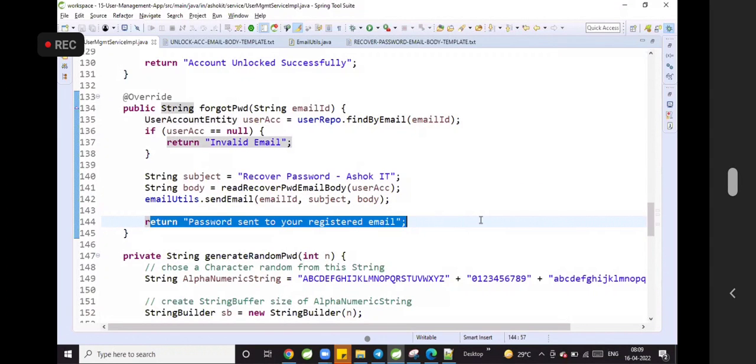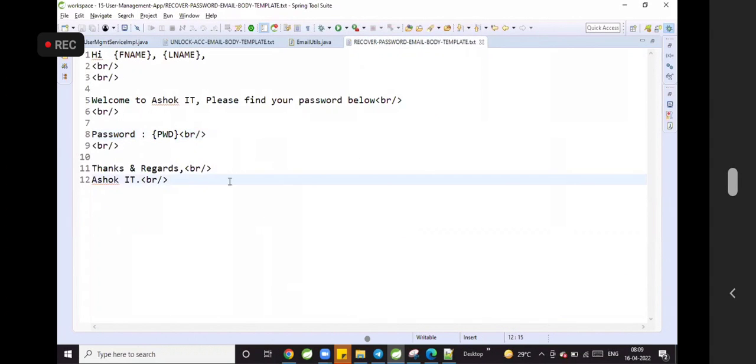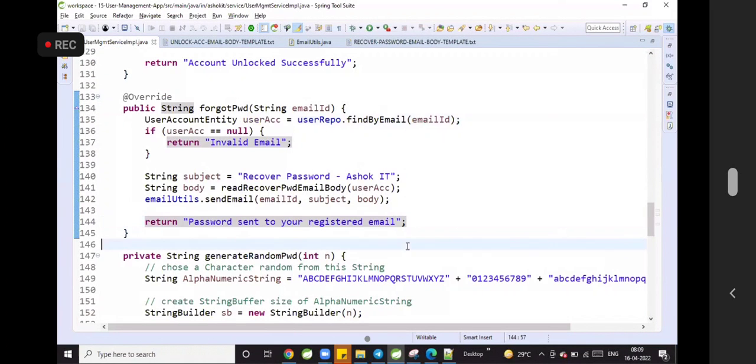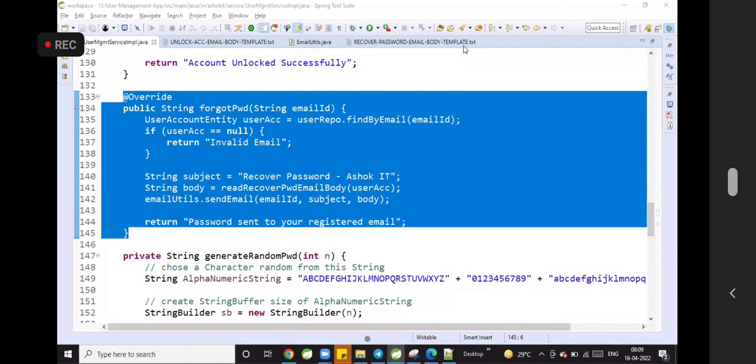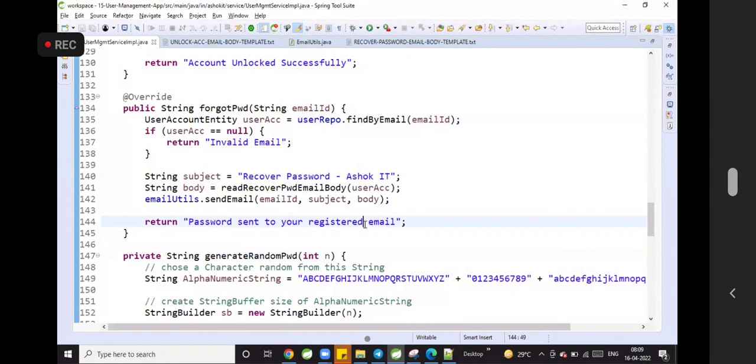Password sent to your registered email ID. That's it. Whatever the password is in the database, we send that password in the mail. The user can see that password and can log in to the account. This is called recover password functionality.